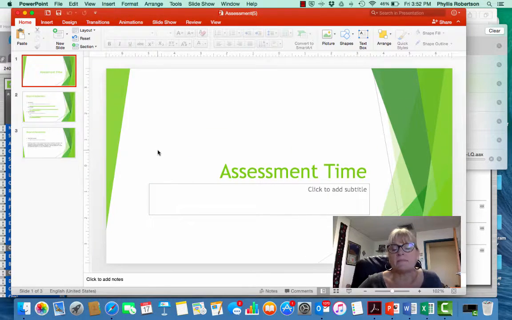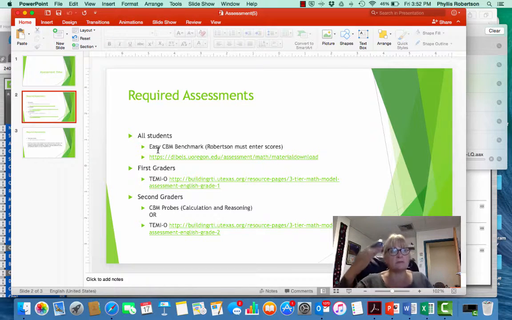And if you'll go to the first slide, it gives you a list of what you need to do by grade level, because all the tools that we have available are not necessarily equally effective across grade levels. But the first thing you're going to do is something we'll do the same for every student we're working with, and that is the Easy CBM benchmark test, the Math CBM benchmark test.